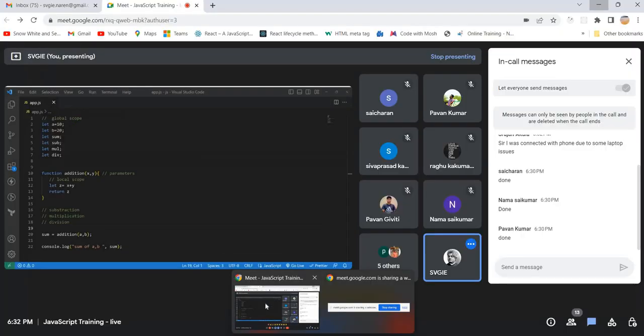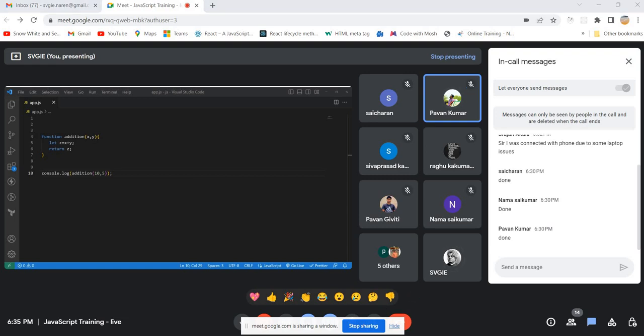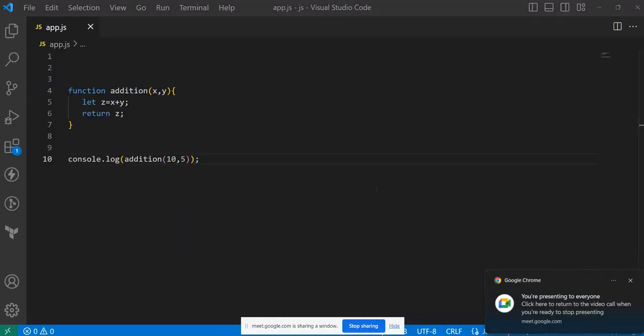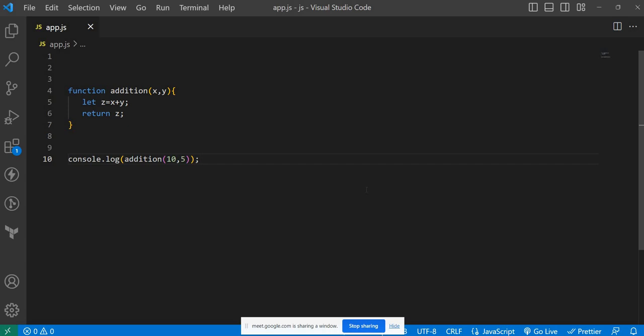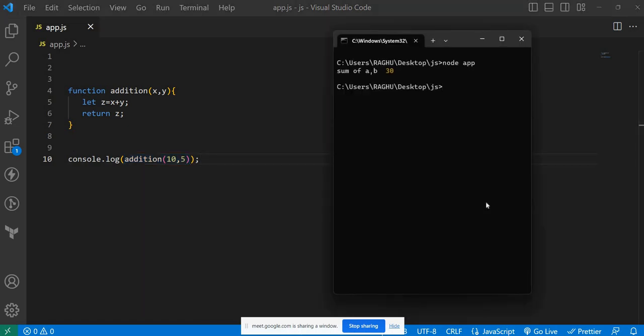Right, sir? Everyone, is it right? Yes, because you see what it will do, even in console.log you can invoke the function. You can invoke the function and pass 10 comma 5. So here it will print the return value of this function. Now I'm just doing clear. So node app. It is giving 15.